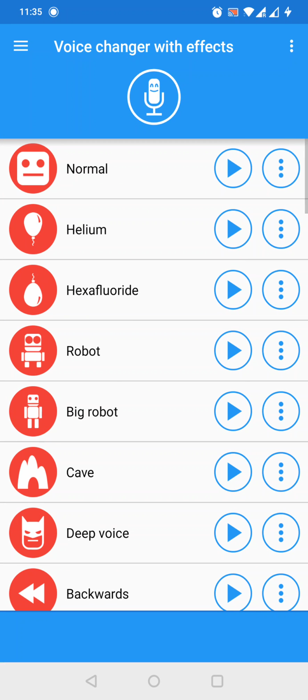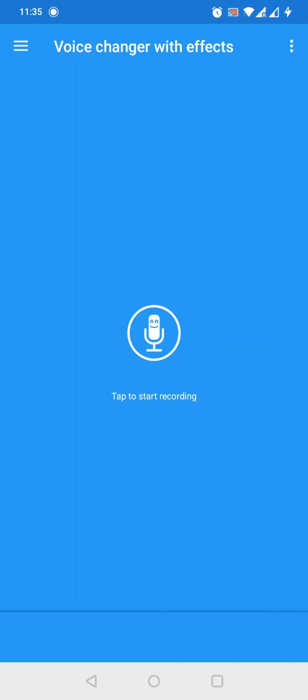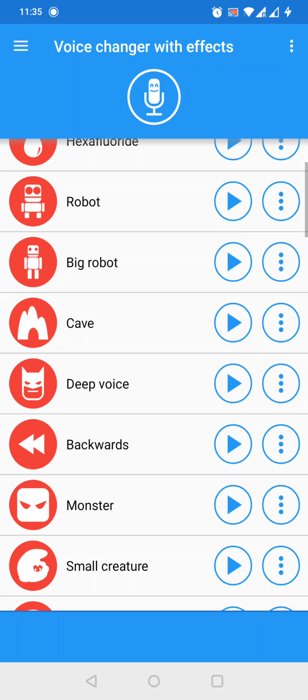First of all, let's open the app. As we can see, here we have a lot of options, but first we need to record something. To record an audio file, press the microphone icon on the top center. And for example, let's say, hello guys, I will show you how to change your voice with this app.